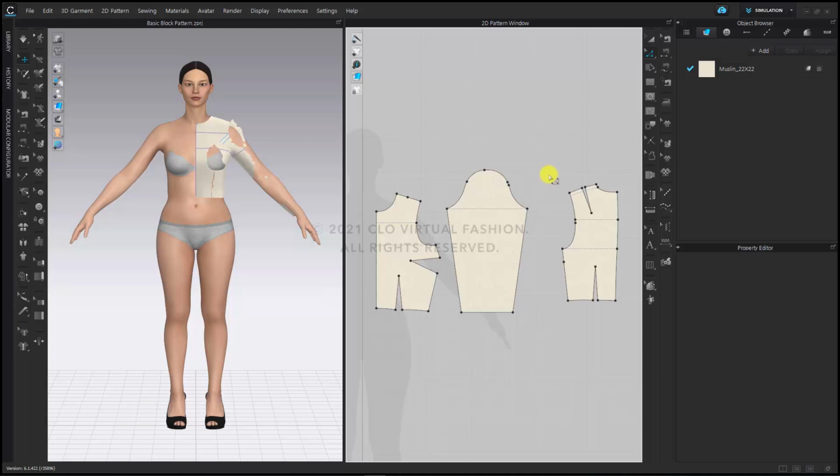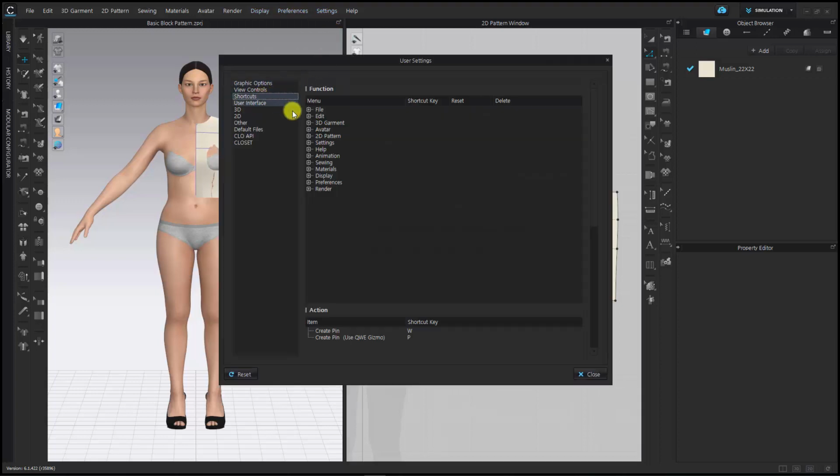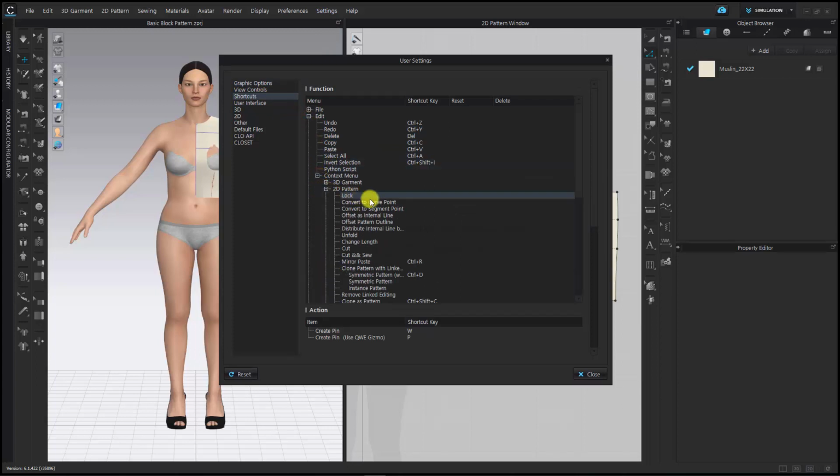Another tip I would like to share with you is that you can create a shortcut for convert to curve points. In fact, you can do this with all your tools. To do this, you start by going to Settings, User Settings, Shortcuts, Edit, Context Menu, 2D Pattern, and from here you can type in the shortcut for convert to curve points. I will set it as Ctrl+Q. Once you are done, you can press Close at the bottom of the screen.